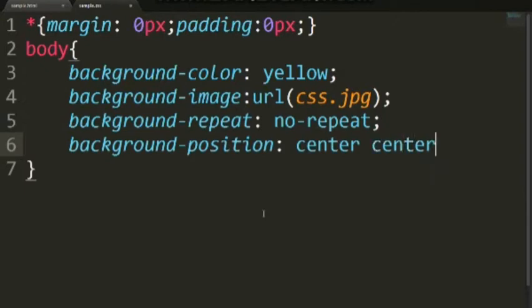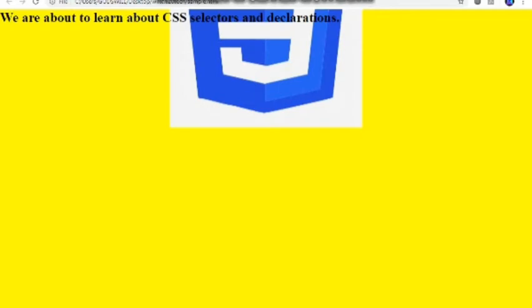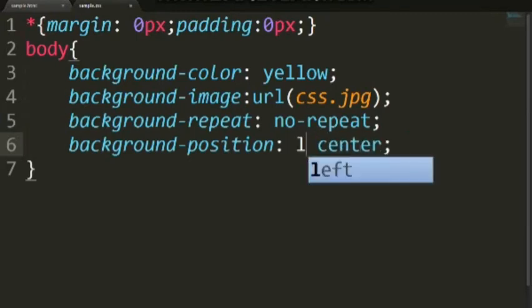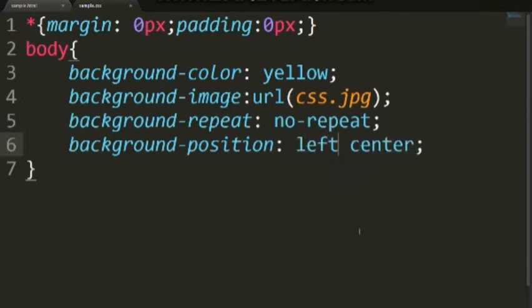Now I have zoomed in my screen. So when I refresh it on the web page, you can see that. That is center, but due to the fact that I have zoomed in my page, you can see that. You can try out the other positions. We have left top, right bottom, right center, center. We have a lot of background positions, so you can test them out.